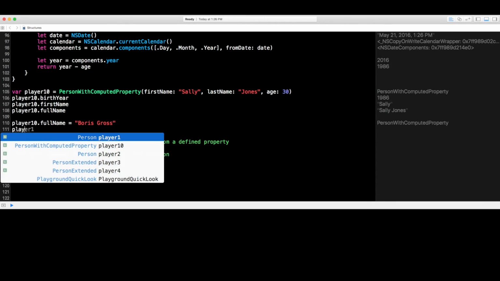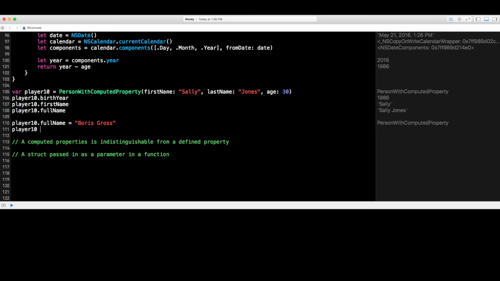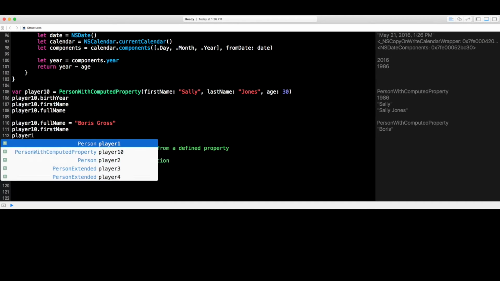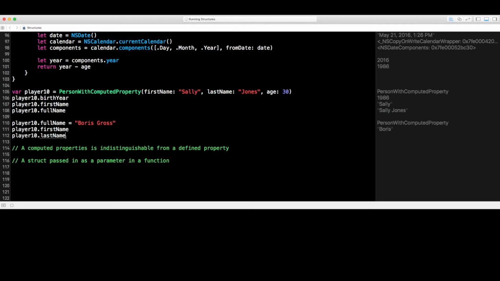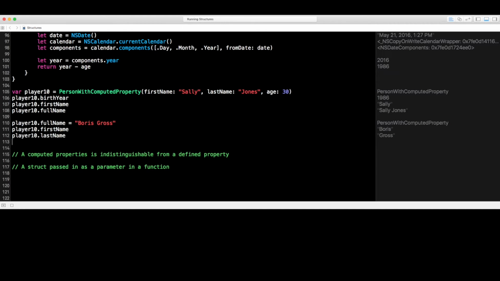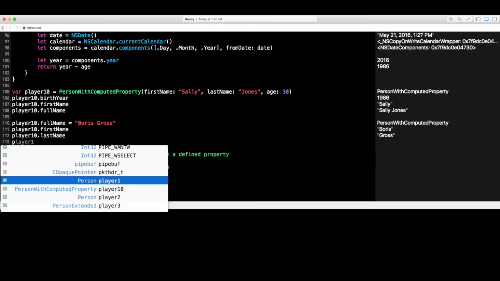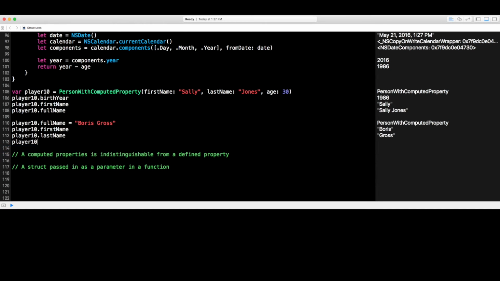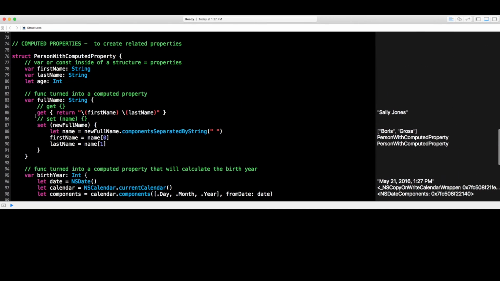So we do player 10 first name, and it should be Boris, yep. And then player 10 last name is now Gross. And then his age should still be 30, because that's what we set Sally's age to be. Let's see if that's actually true. And it is. So we've changed the first name and the last name using a setter.